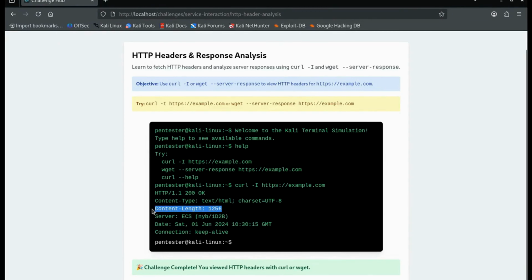This is the size of the response body. This line shows information about the server that is handling the request. This is the time that the server generated the response.